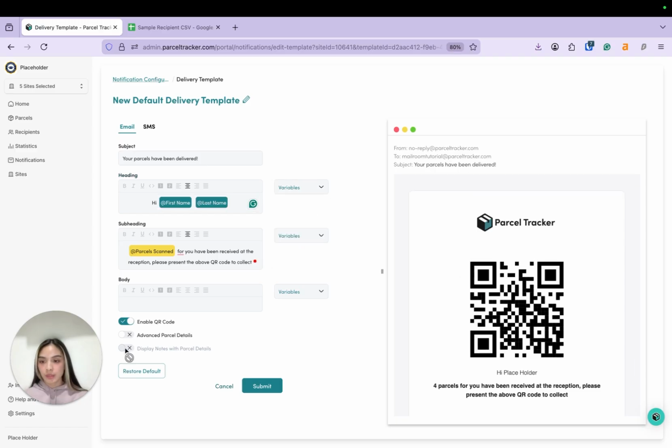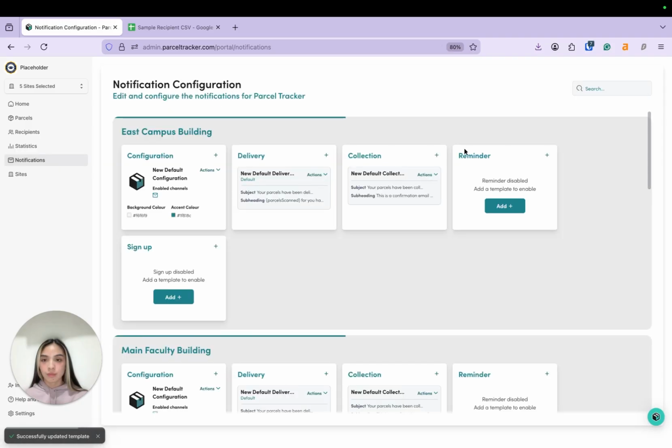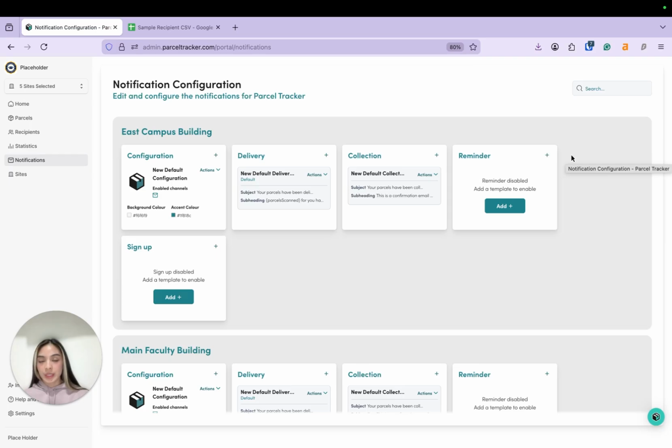You can even enable advanced parcel details. This will show notes, courier information, and when the parcel arrived. When you're happy with the changes, select Submit, and the template will have been updated. Now let's say I want to enable reminders.